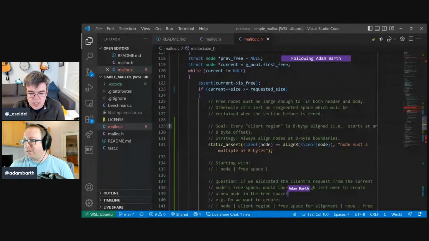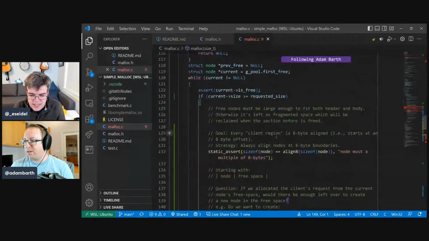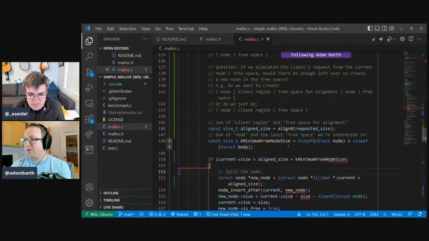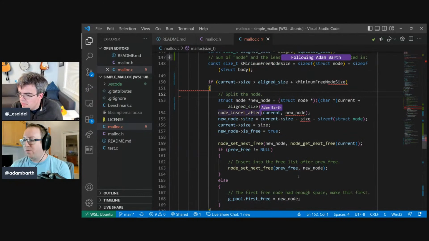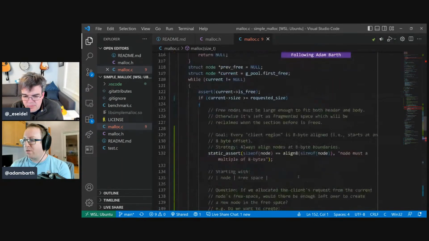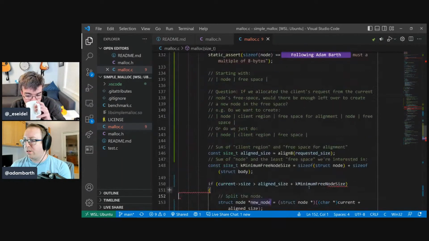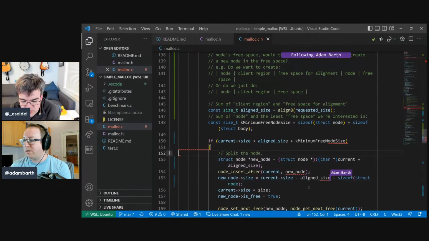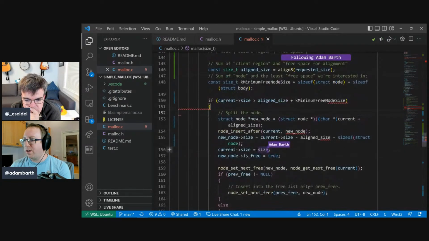All right, good. Okay, I like that static assert. So, new node. New node size is current size minus align size. Current size equals align size. Okay.